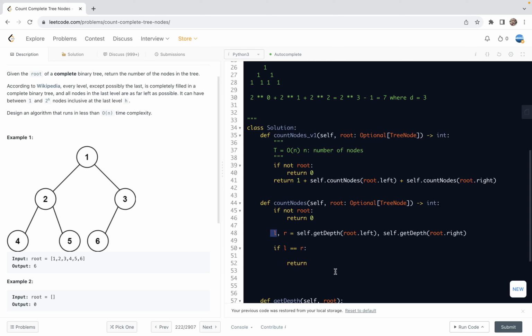So what we are going to do is this: 2 to the power L. Because this is a level, the level is like this. So 2 to the power L minus 1 is the number of nodes in the left subtree. And then we need to add the root itself. So let's add 1. And then we add self count nodes for the root right.